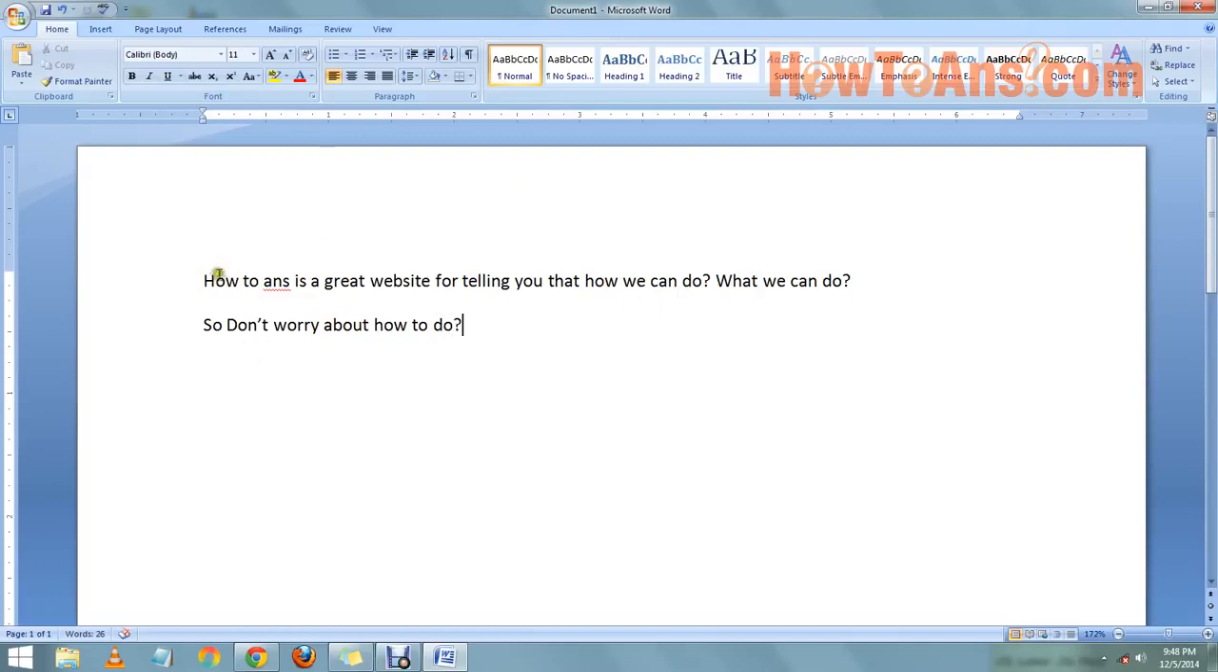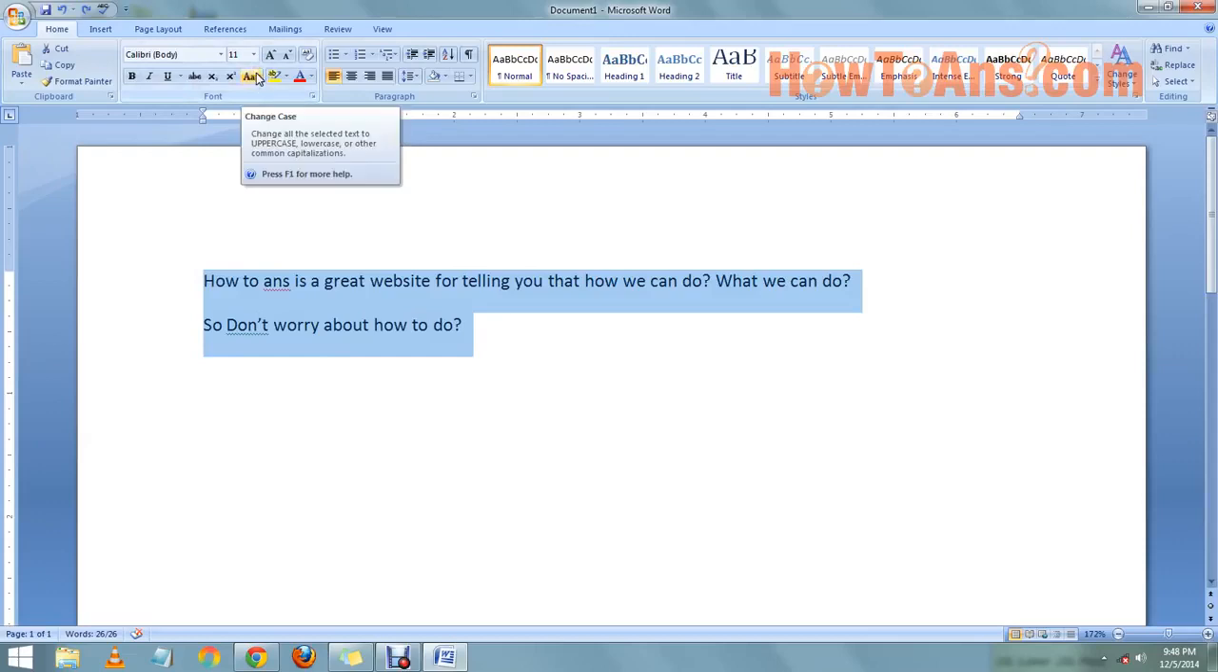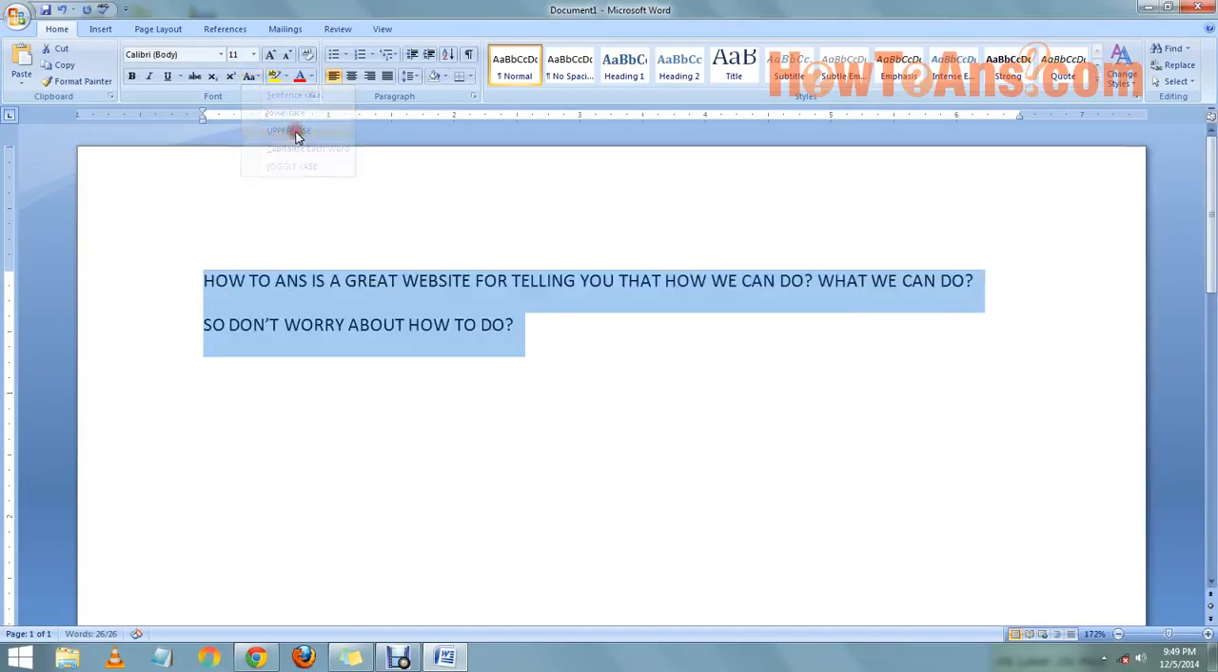Yes, friends, see, we have typed many words, a few sentences in this, and all our words are in lowercase. Now we want to convert them into uppercase. First of all, we have to select them, and then we have to go to this button. When we click on it, it will show us the option to change it to uppercase. You have to click on uppercase. See, all words are uppercase.